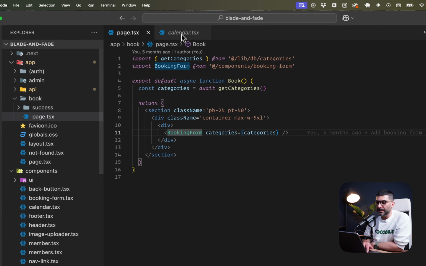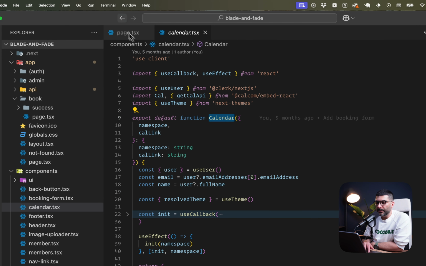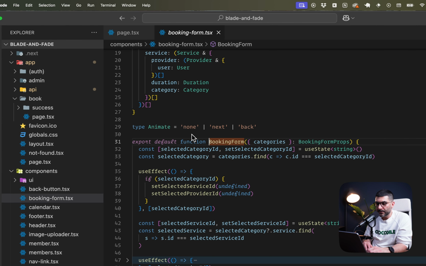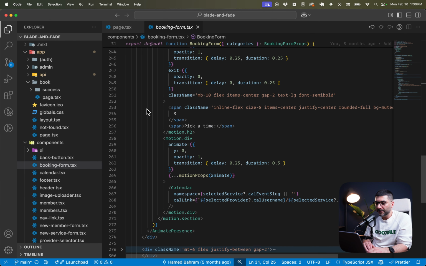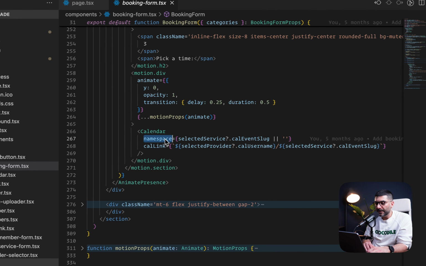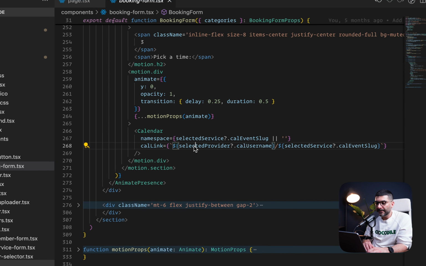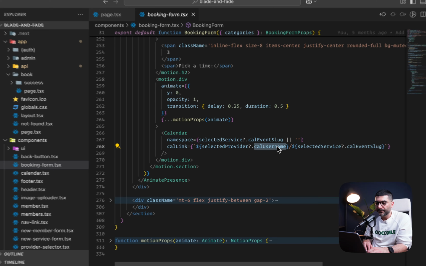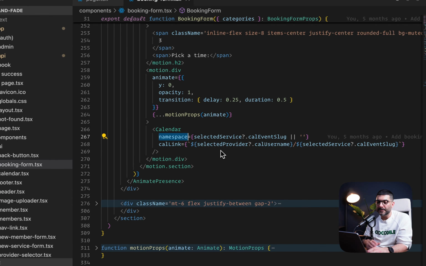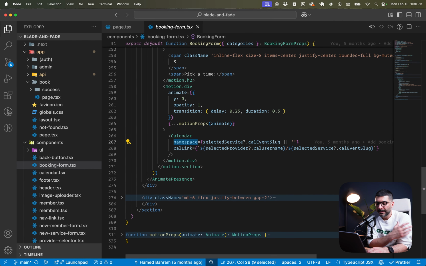So that's all I'm doing inside of this custom calendar component, and I'm bringing that custom calendar component to my form as the last step. So once I have the provider, I'm going to use that specific calendar. I have the link from the selected provider, which I'm constructing here, and the slug as our namespace. This is the information you need to pass into the Cal component. Again, you can get this from cal.com when you go to share an event or embed it, or through the documentation.